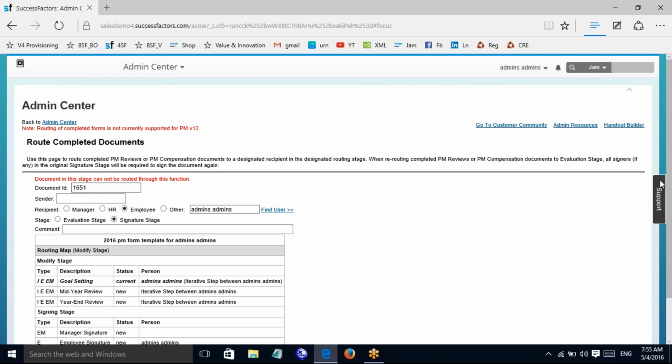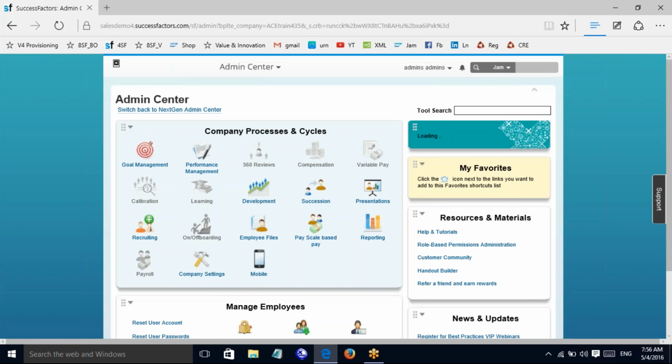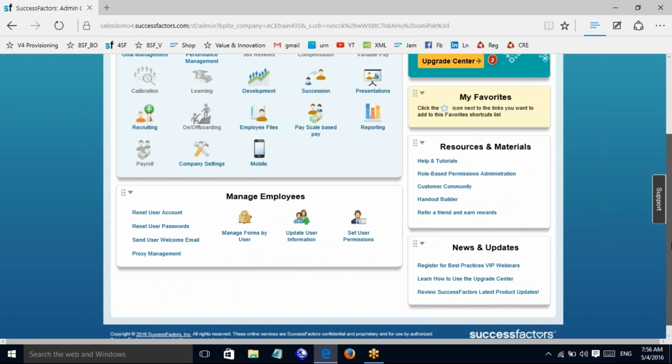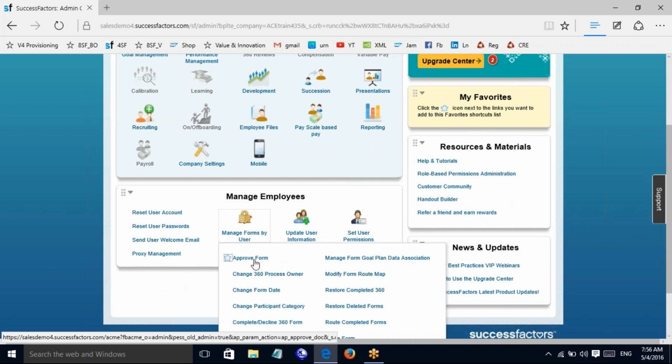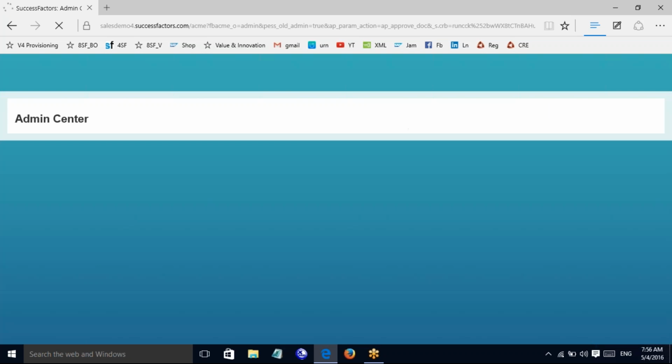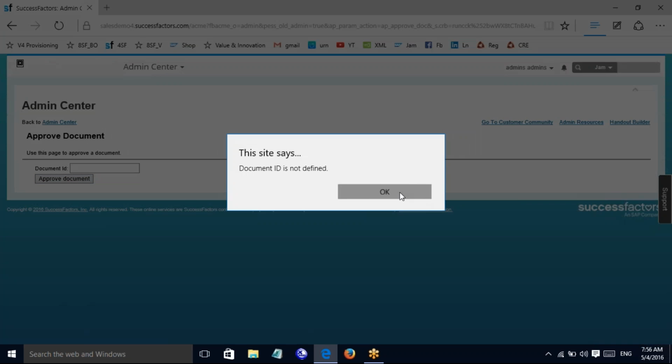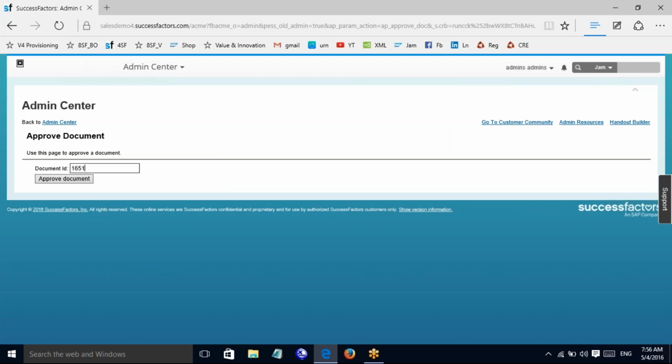Yeah. So if you want to route completed documents, you can also use this function, where you can send the modify stage to the signature stage and the signature stage to the modify stage. Now, we also have one more functionality where you can also approve the forms. You can see here, when the form is in a signature stage, you can complete the current step directly, without requiring any document training.